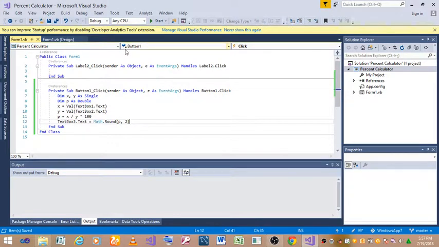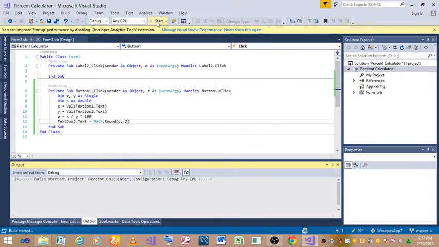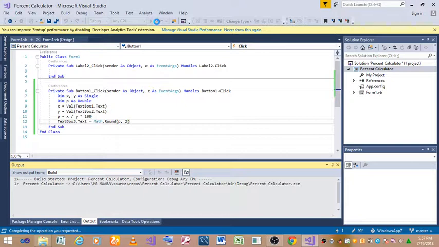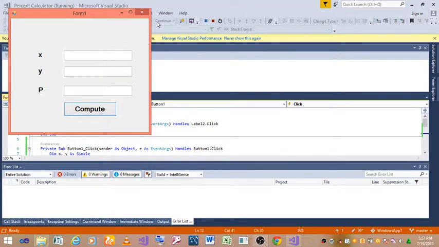I think the program is ready now to compile and run. Let's run this and see what is happening. Okay, it is running. The program is running. The app is running. Visual Studio 2017, Visual Basic Net Windows Forms application.